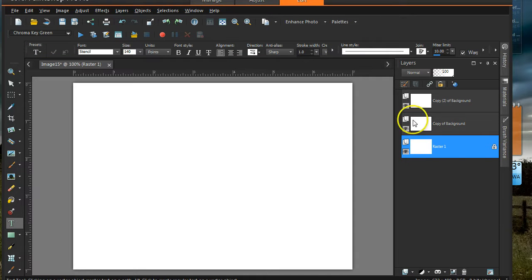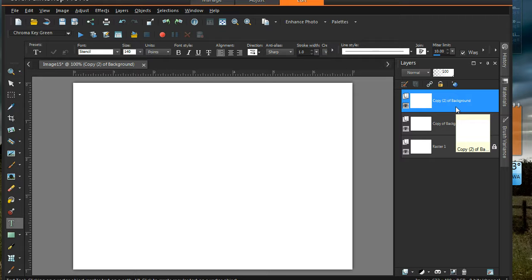Okay, our next step is to notice that the background layer is highlighted, and we don't want to work on that. We want to work on the top layer, the copy of background, and I'm going to rename that mask. So if you rename every layer that you have for its intended purpose, then you can keep track later. Sometimes you may end up with many, many layers.